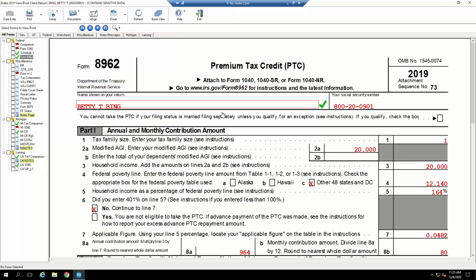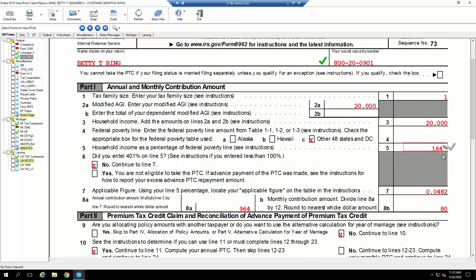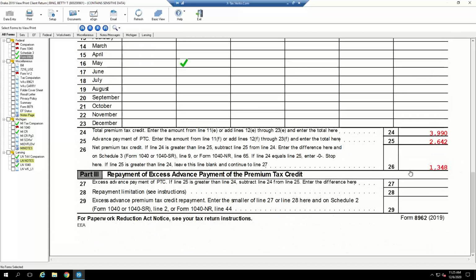I go to Form 8962. Here's her income calculations. So now, let me read this correctly, total premium tax credit is $3,990. Of that, the government's already kicked in $2,642. So now she's going to get $1,348 additional on her tax return as a refund because she overpaid. Out of her pocket, she shouldn't have had to pay as much because she only made $20,000 in income. The government should have paid more.